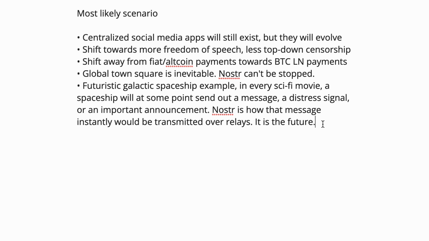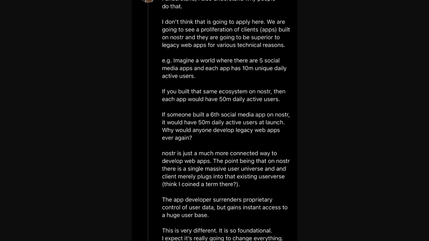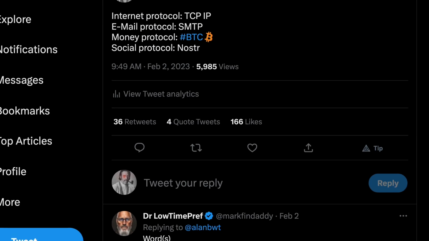So I truly believe Nostr is the future, not only of social media, but of sending messages to one another on a galactic scale. And it can't be overstated how important it is to have these open source protocols. So just like how we have the internet protocol, TCP/IP, we have the email protocol, SMTP. Now we also have the value protocol, Bitcoin, the payment protocol, Lightning, and the social protocol, Nostr.